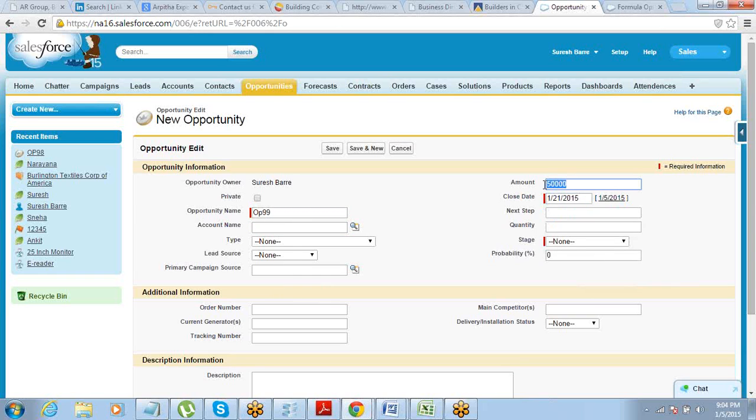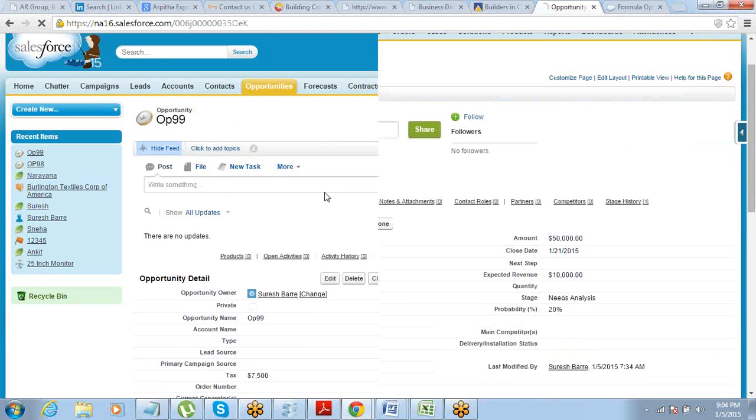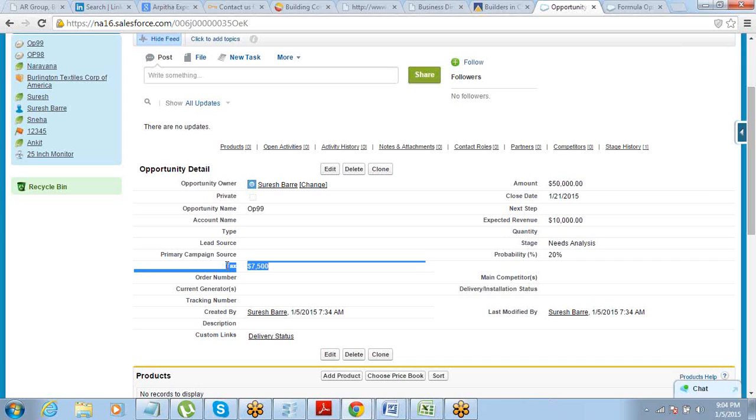So this is more than 20,000. So definitely this tax is going to be 15% here, which will be like 7.5 thousand. Yes. That's it.